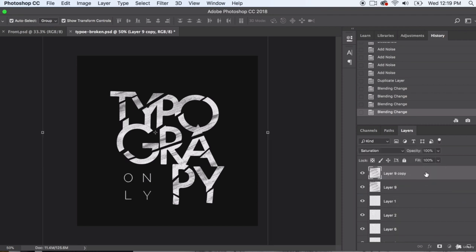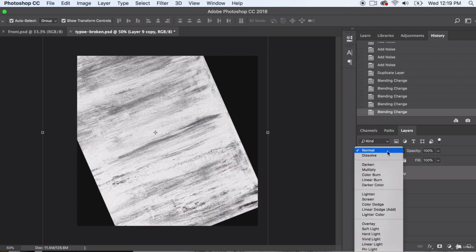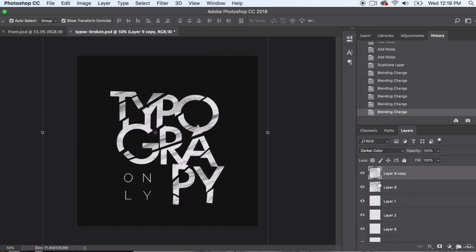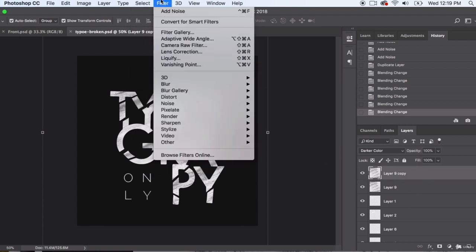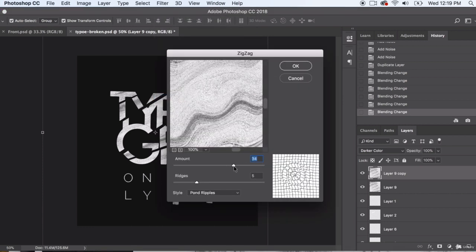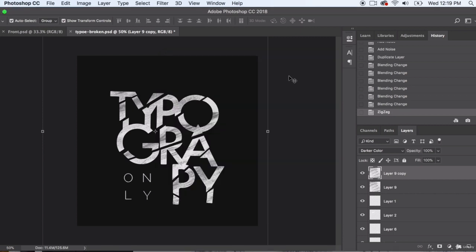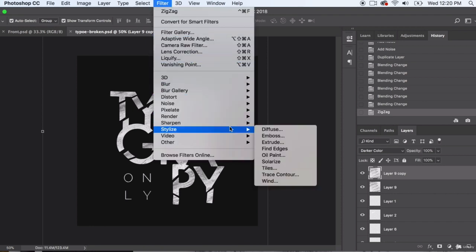Or maybe not. Let's see, what else can we do? Let's do a normal. Let's see, what can we do? All right, let's go back to darker color. This is the one that we were working on. This is the new copy. I'm just going to see what we can do to distort, zigzag. Kind of add a little bit of a dynamic curve there with the lines and the texture.